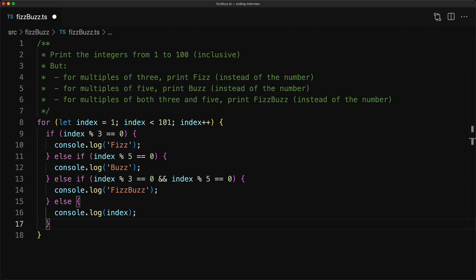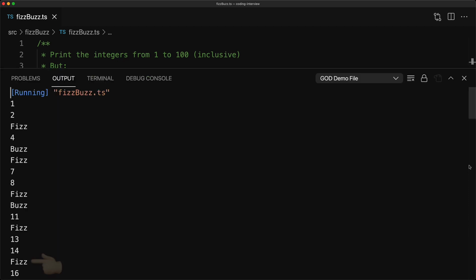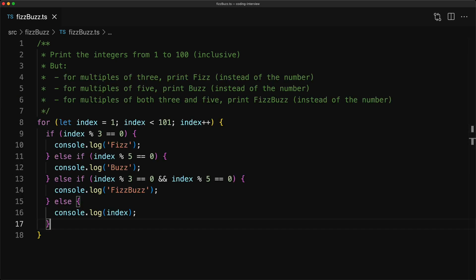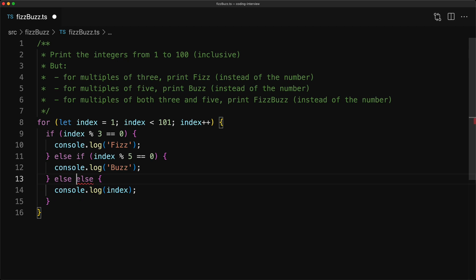However, this is not a correct solution, and we can see that when we execute the program. For the case when the number is divisible by both 3 and 5, instead of logging FizzBuzz, it's logging Fizz. And this is a key mistake that a lot of beginning developers make. Fundamentally, the key realization that is missing over here is that the three conditions are not mutually exclusive. If something is a multiple of both 3 and 5, it is essentially also a multiple of 3 and also a multiple of 5.